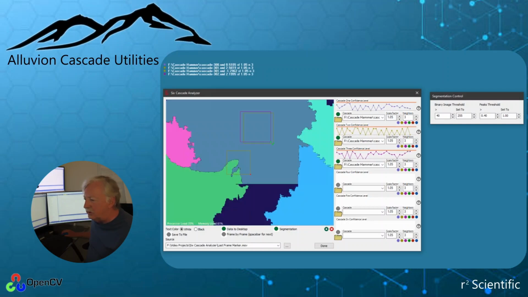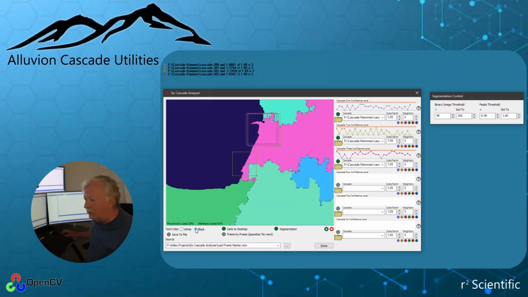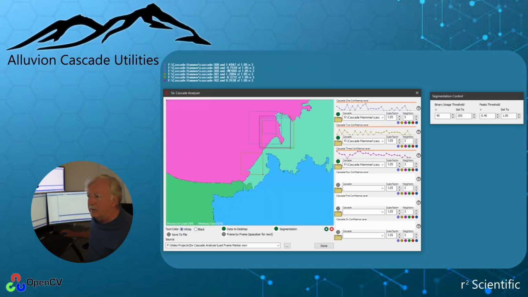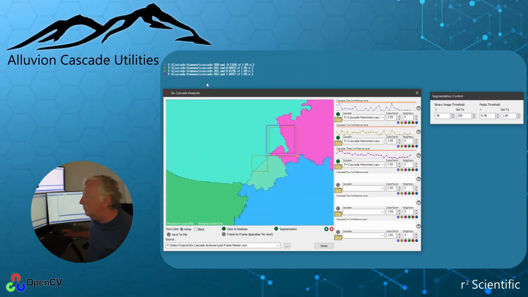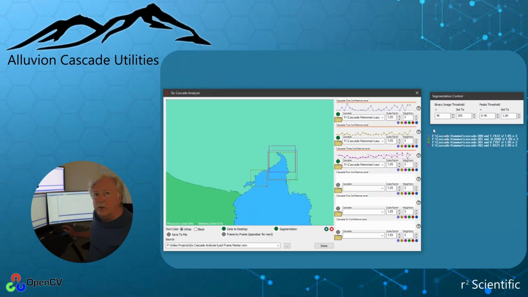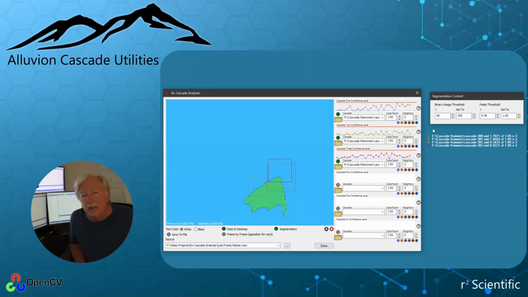Also, you can still change it to black or white if you want, but now it just exists on the desktop itself. And you can move it around wherever you want. Let's put it over here, like so. And there you have it. That's the new version of the 6 Cascade Analyzer.